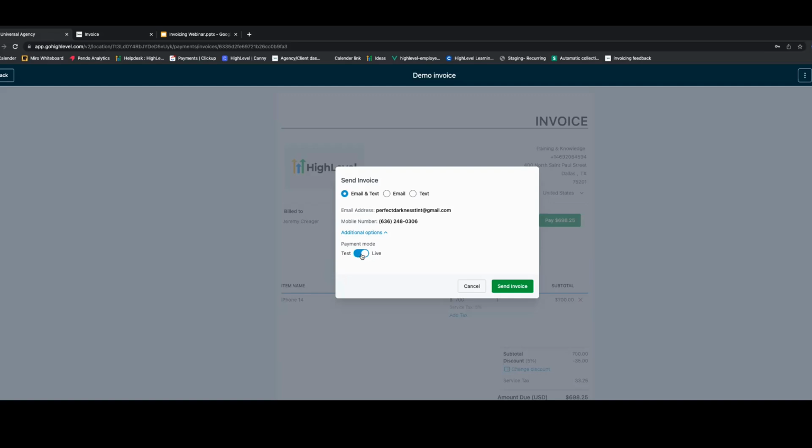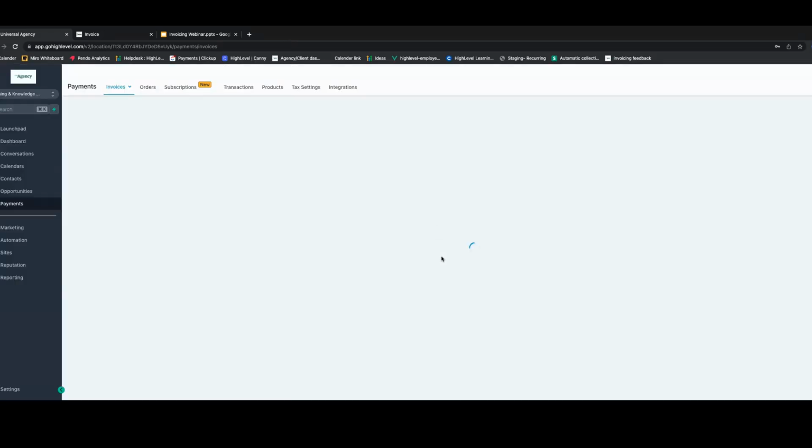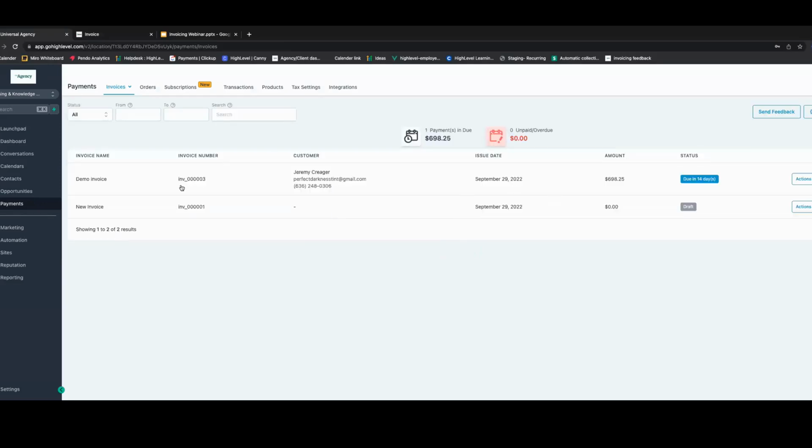But if you want to test it out for yourself first, then you can send it in live mode by toggling off the toggle here. But since I'm sending it to the customer, Jeremy here, I'm sending it in live mode, and I click here to send the invoice. And as soon as I click to send, the invoice gets sent to Jeremy.